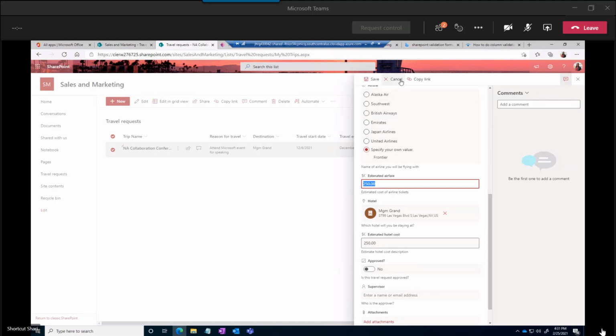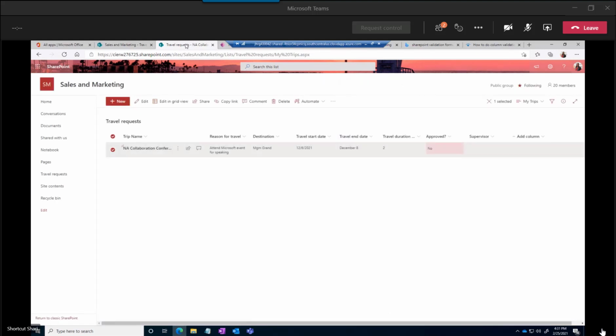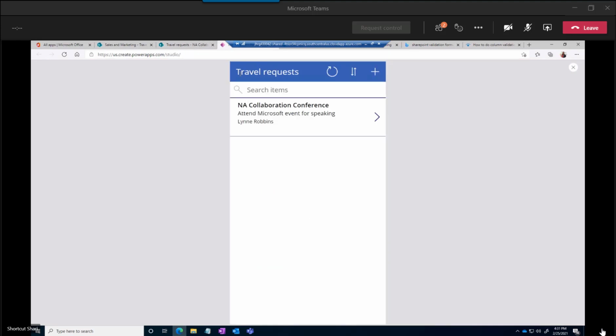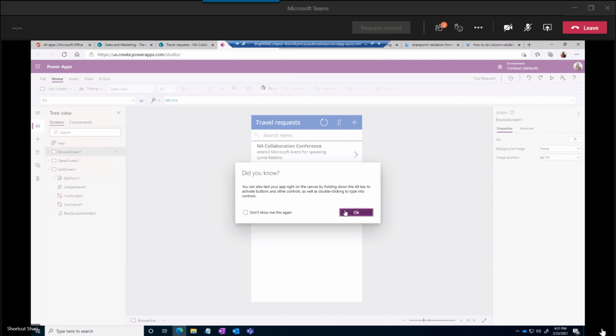Now this app can be promoted to your organization and put out in basically your app store. So anybody who needs to request a trip can go out and can submit it via the app. Now, obviously this is pretty plain Jane. I'm going to click the X in the upper right-hand corner to close the preview.